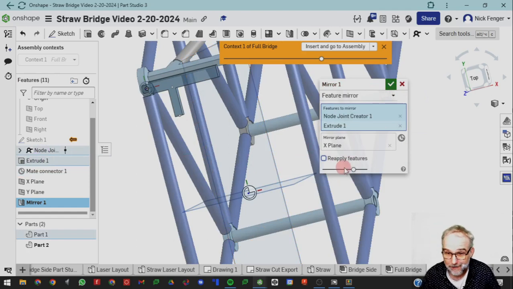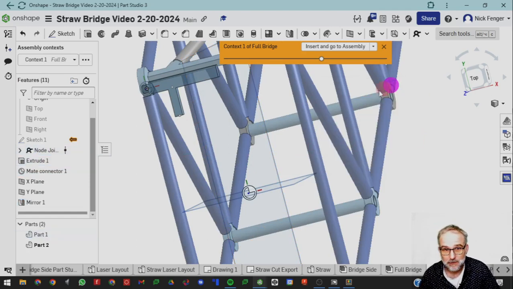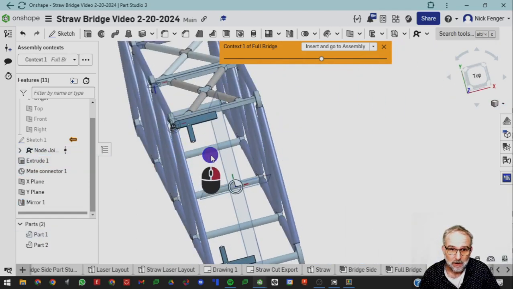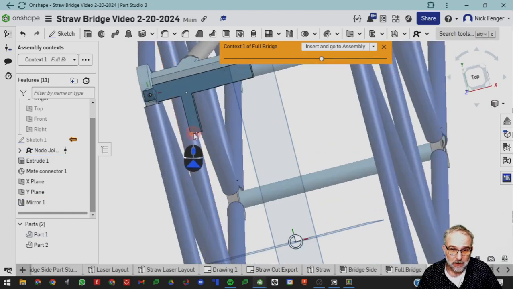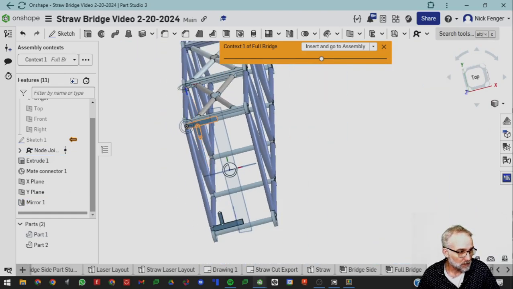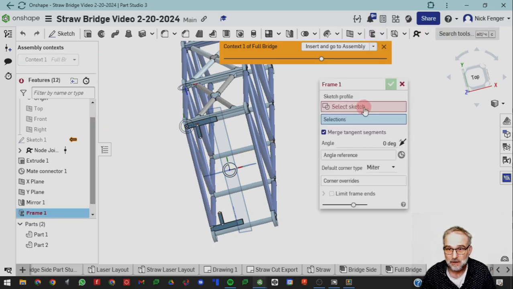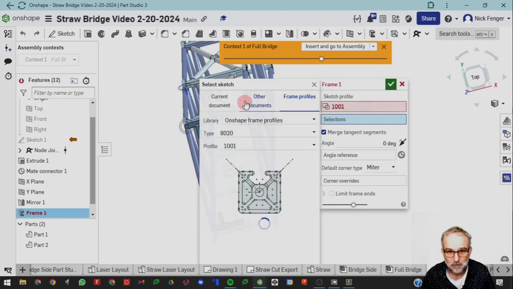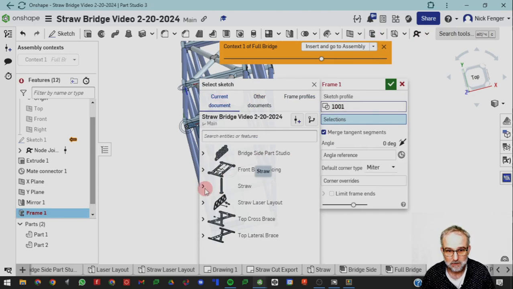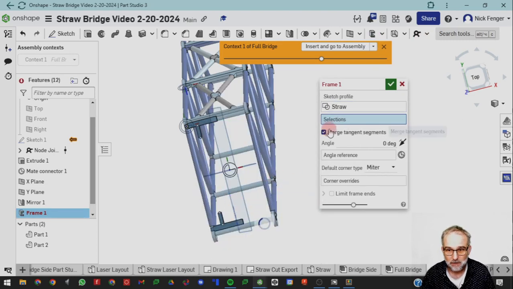That's what I did before. Did not use reapply features. And then we have our sketch points are now there for the straw, which is good. So now that we have that, we're going to mirror across the y-plane, but we want to get our straw there first. So we're going to do the frame tool, which I have here, and we want to use our straw profile again, and that is current document straw profile.